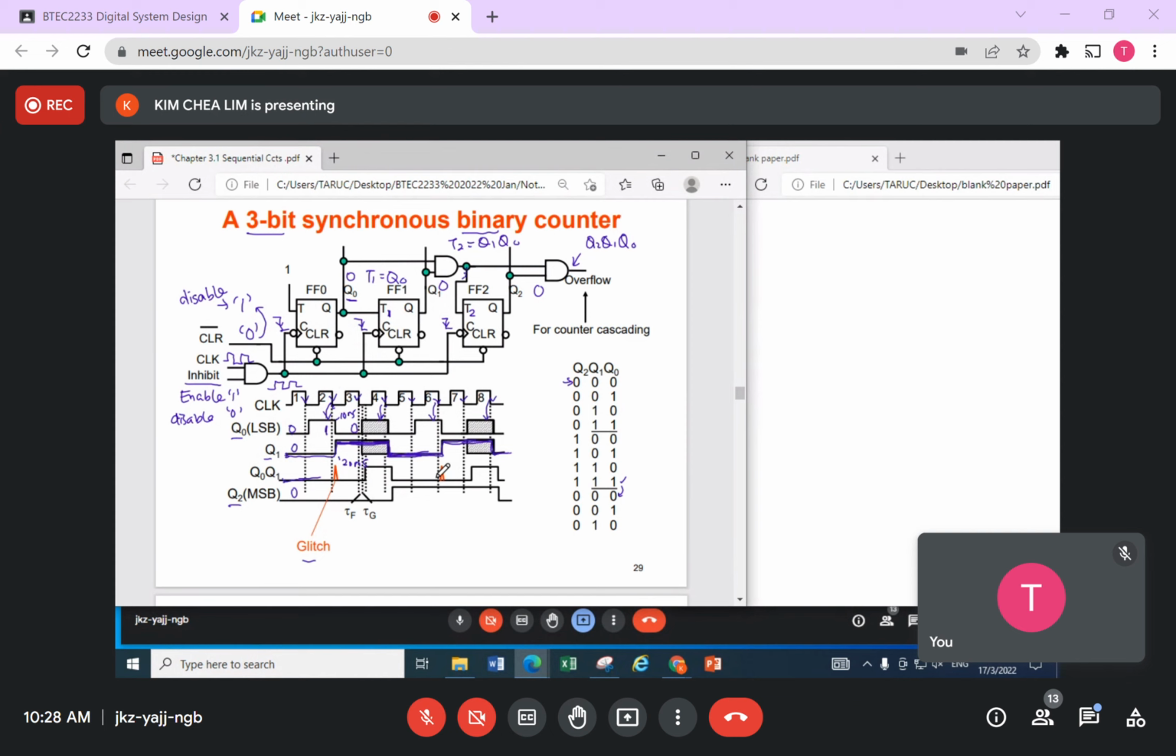But if you do simulation, you will see this. Final output, the count, we don't show it. But if you do simulation and add in these combinations, you see these glitches. Now, this is because of these parts here, the delay timing may not be exactly equal.